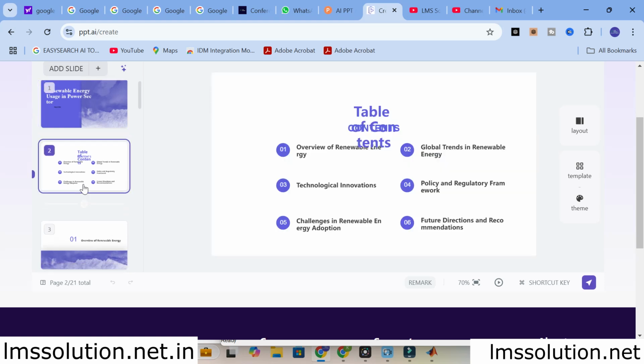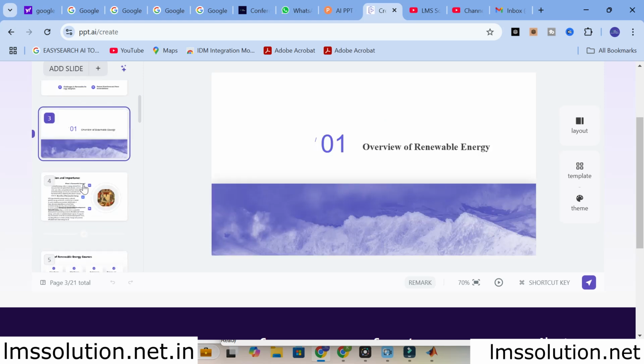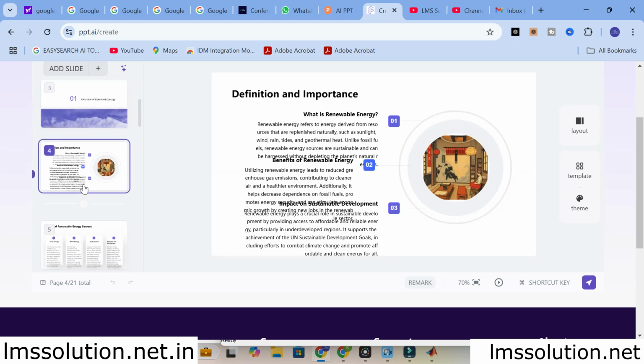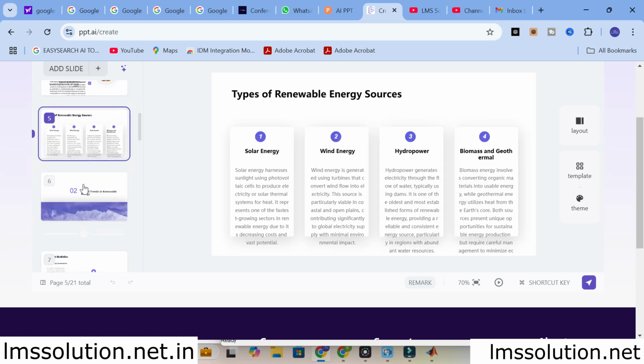Next is the table of contents: overview of renewable energy, global trends in renewable energy, technological innovations, policy and regulatory framework, challenges in renewable energy, future directions and recommendation. The first one is the overview. In this overview it is explained what renewable energy is and what the benefits of renewable energy are. It is in editable format, so you can edit and do whatever you want depending upon your need. If you want to add even more slides, you can add that also. This is how it is generated.